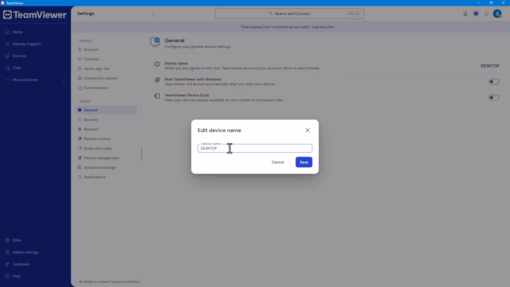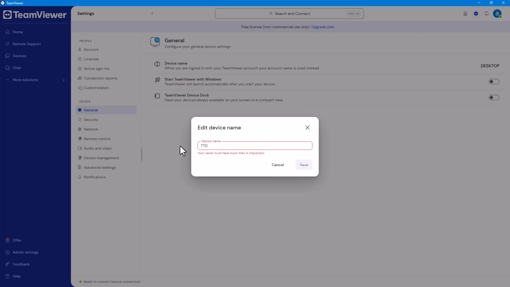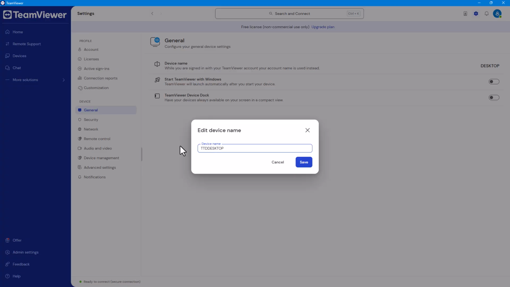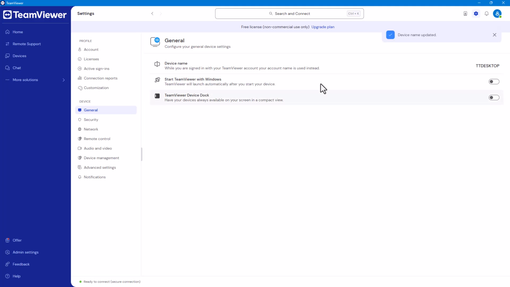If I click right here, I can change the name of the device. For example, I'm going to say TT desktop. Let's say, just like this, TTTube desktop. If I save, then this is what you have right here: the TTTube desktop. The device name changed, and this is what is updated.